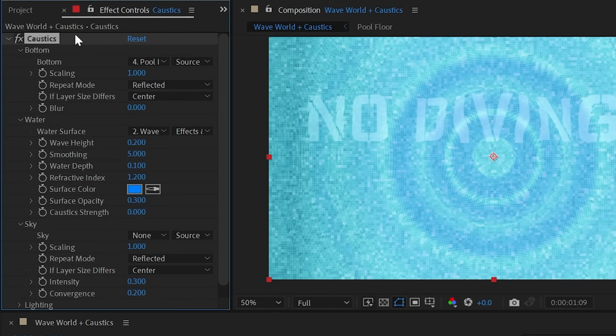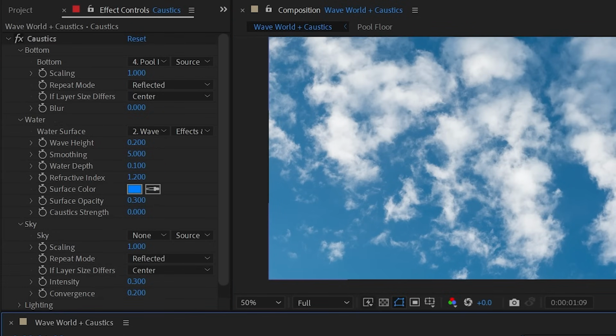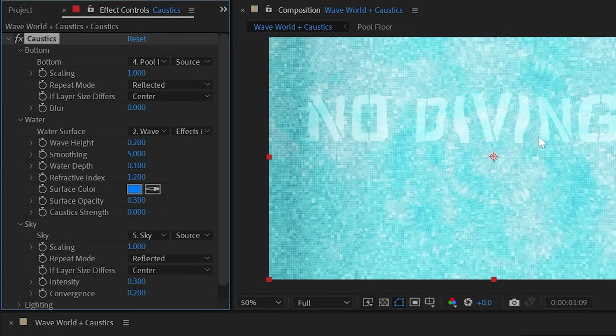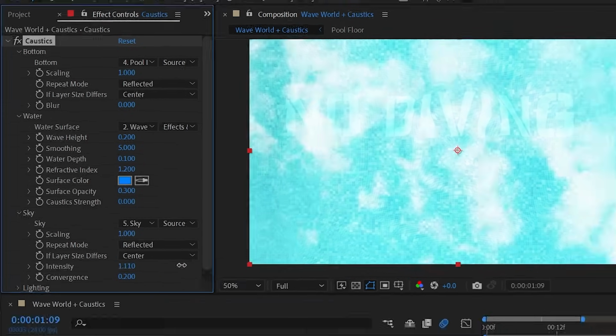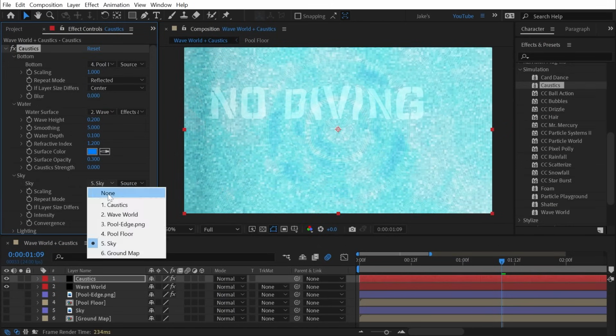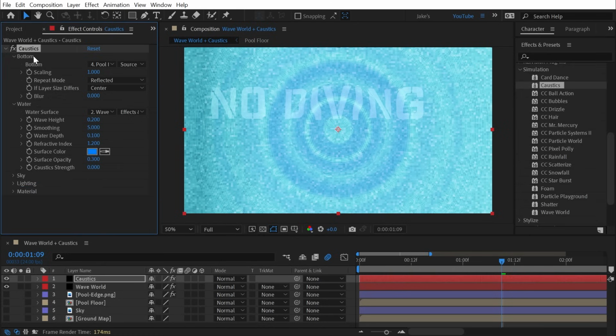And the third section, which isn't as important of caustics, is this sky section. And this allows us to put a reflection in our water, basically. So I have, again, this sky layer with just some clouds in it. So I'm gonna choose that as my sky source. And now clouds are showing up in a reflection. It's a little difficult to see, but if I turn up the intensity, you can see they are there. Now that actually takes a lot of detail out. So I'm actually gonna just leave that off for now. I'll close that up and we'll just focus on the bottom and water sections.